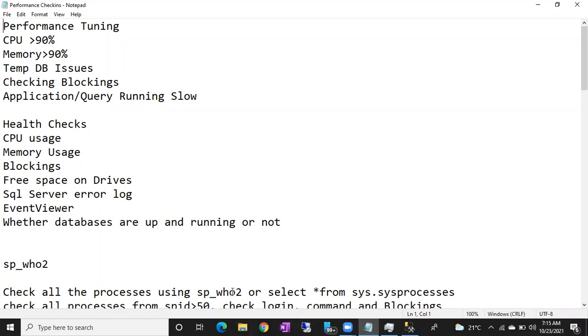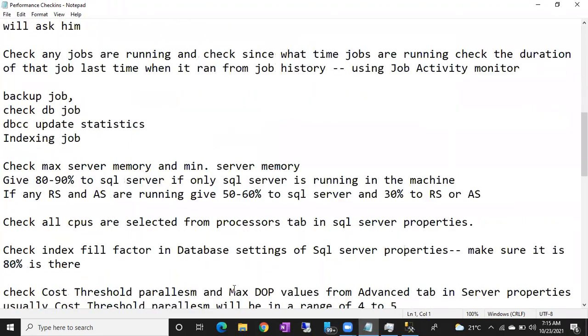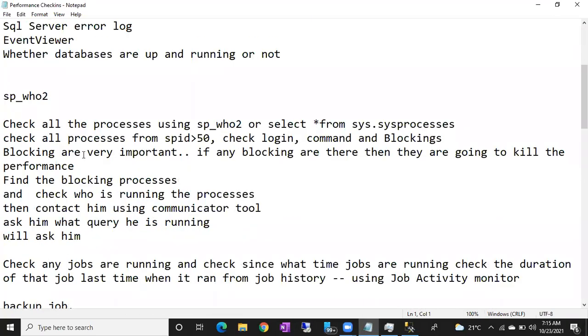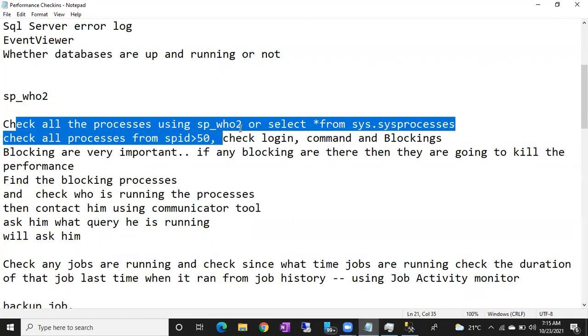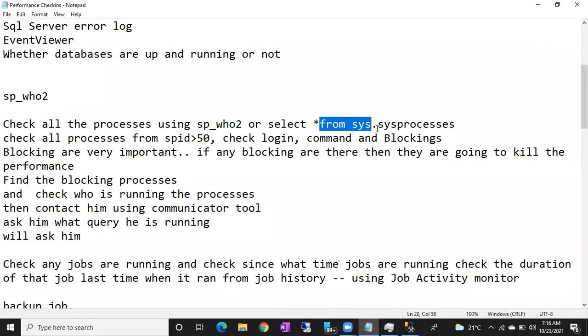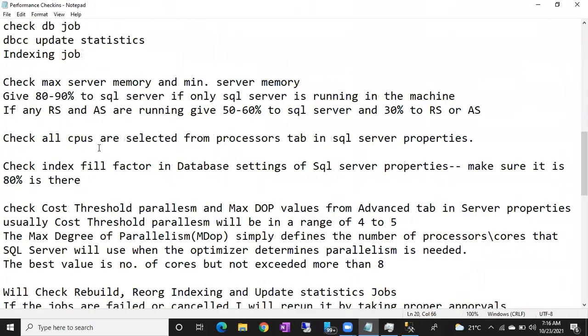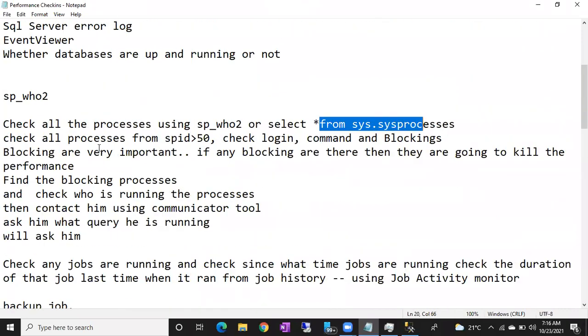Okay, so let's discuss other things as well. Once we have checked these things, let me go on. This is the one, right? Check all processes using sp_whoisactive or select star from sys.sysprocesses. Okay, fine.